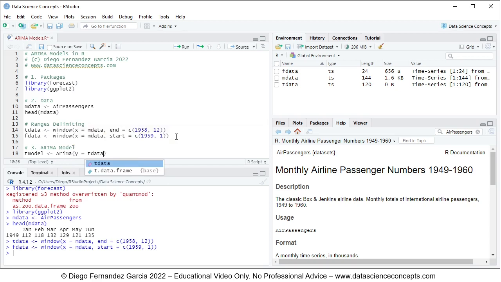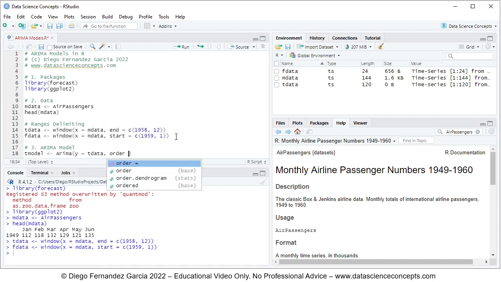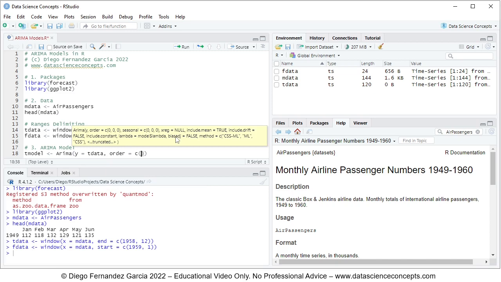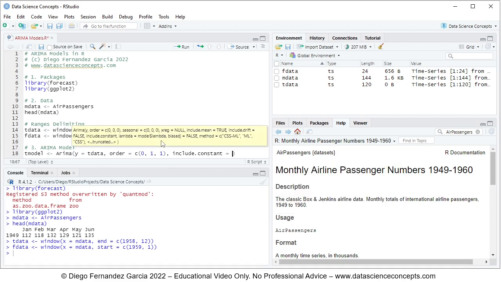As mentioned previously, model fitting is done within the training range, order, that's the order for the model, equals c(0, 1, 1). So this is an ARIMA model with 0 autoregressive order, 1 order of differentiation or integration, and 1 moving average order, include.constant equals FALSE, so that we do not include a drift term.